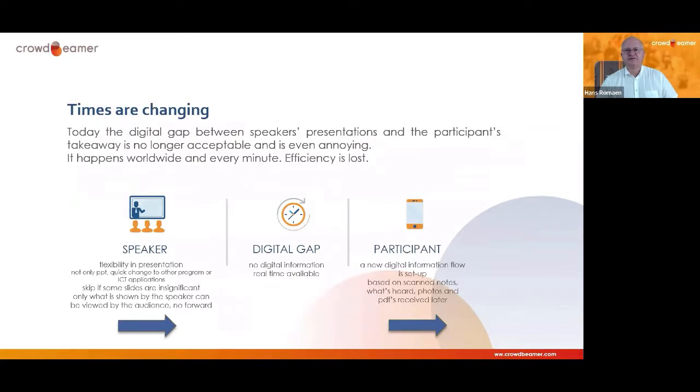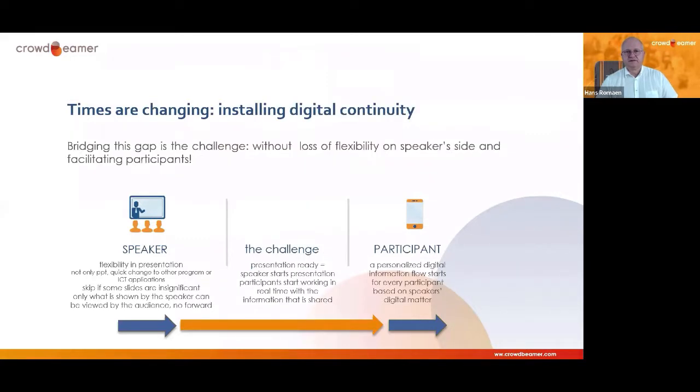Efficiency and productivity is lost. It was our challenge to bridge in real time the digital gap between speaker and audience, and this according to the way speakers prepare and give their speech nowadays. Having flexibility during presentation, inserting Excel sheets and internet pages. And at participant side, the challenge is to continue this digital pipeline started by the speaker.